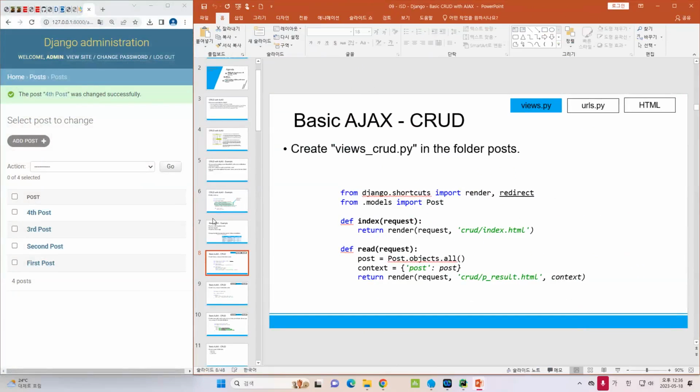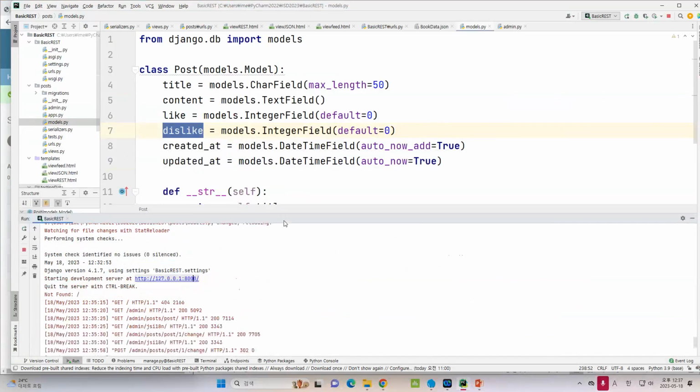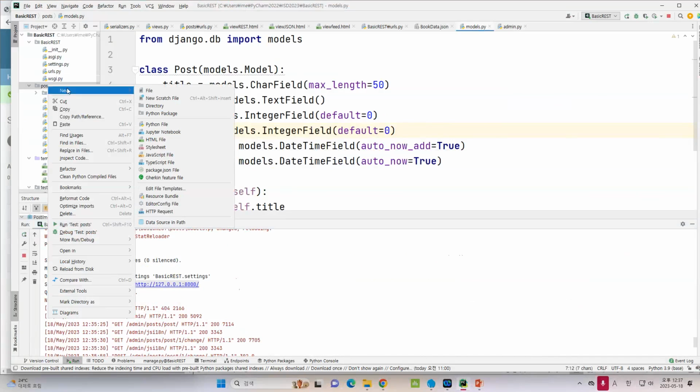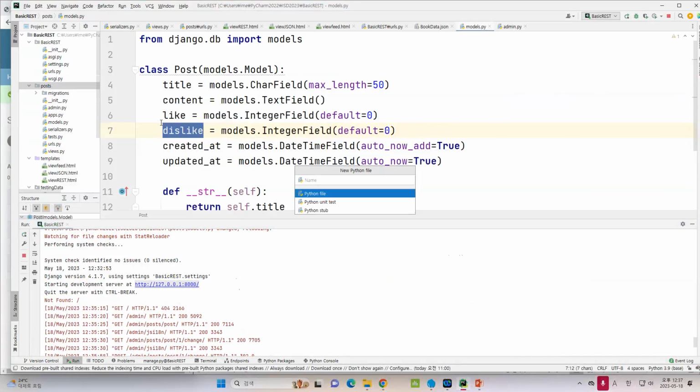Now I would like to make another file named views. But because the previous views we dealt with JSON and XML, I do not want to make it more complex. Let's make another file name, views underbar Crud. So until now, you just know that we can use views.py, but actually we can modify the file name. Views underbar Crud.